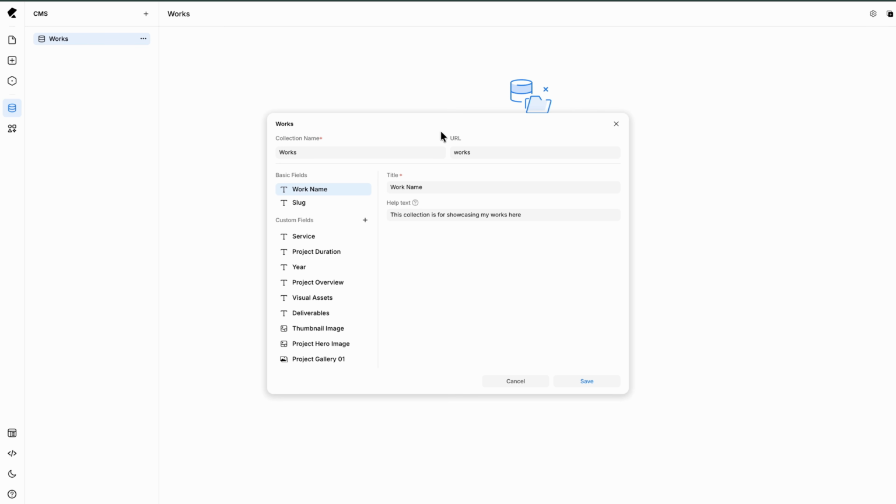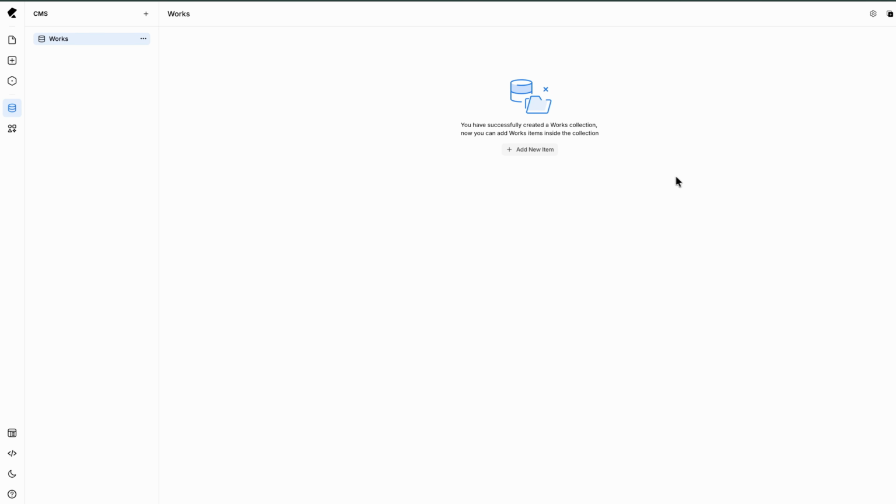Coming back to our portfolio website, we have created some more fields that are relevant to our project, such as year, project overview, and visual assets. Once you're done, hit save, and your collections should go live. Okay, but collections are just containers if you don't have items inside of them. For this project, let's click on our collection and add an item.